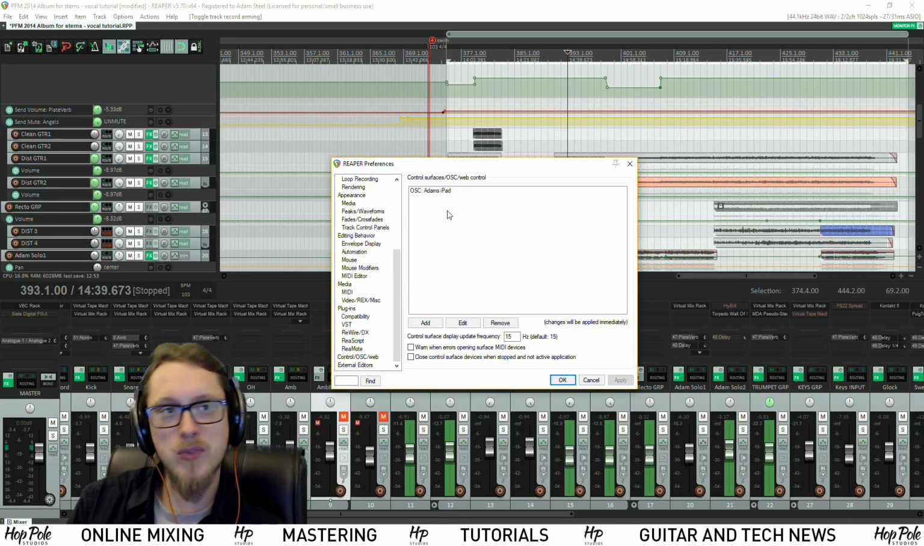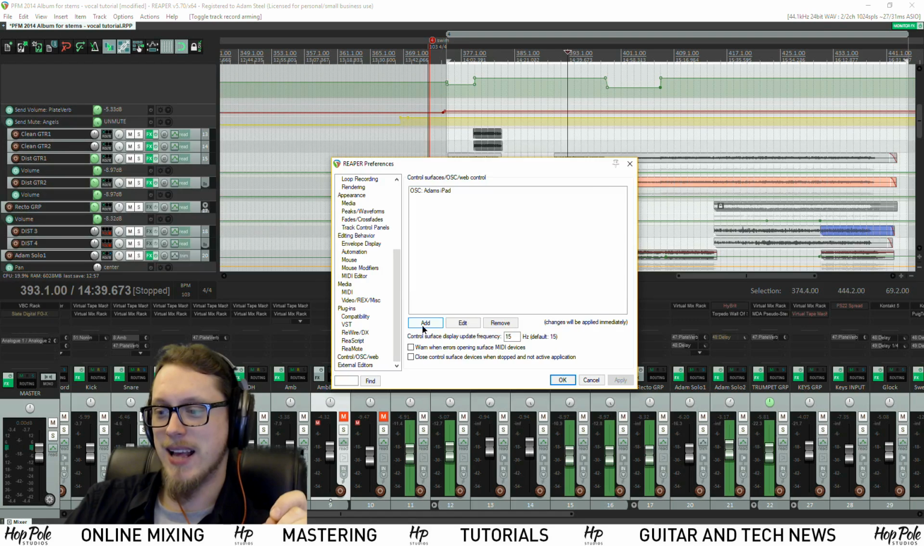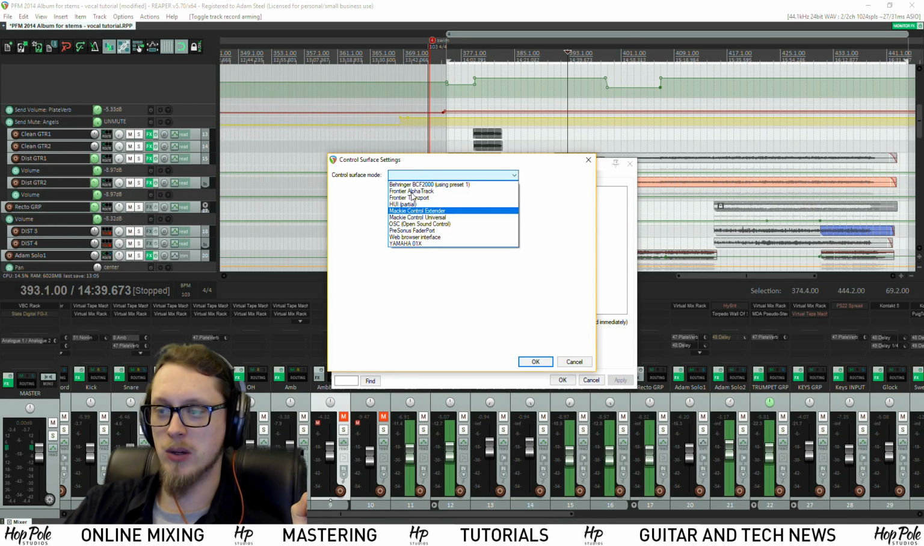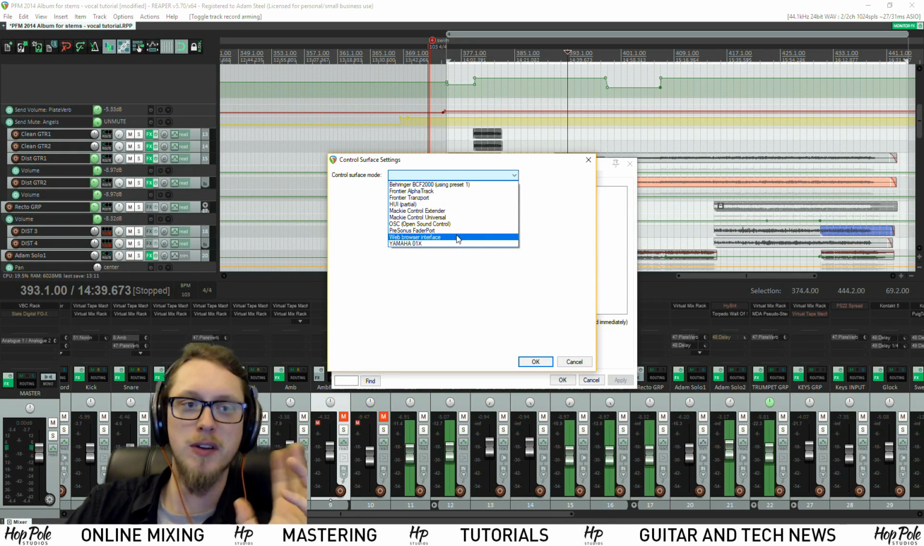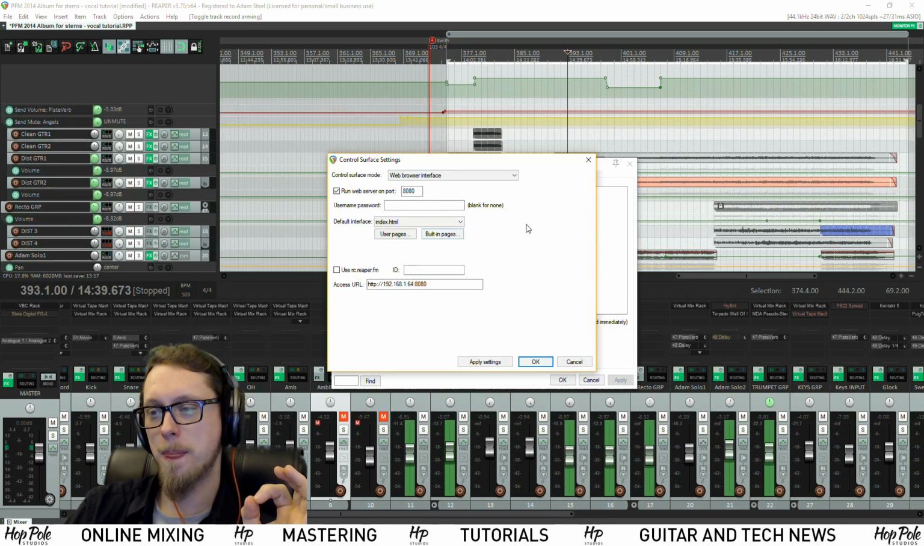So what we're going to do is hit the Add button, and it gives us a blank canvas that says Control Surface Mode. If we bring the drop-down up, you can see all these different control types, and the one we want is this one that's only just appeared in the last couple of small versions of Reaper: Web Browser Interface.